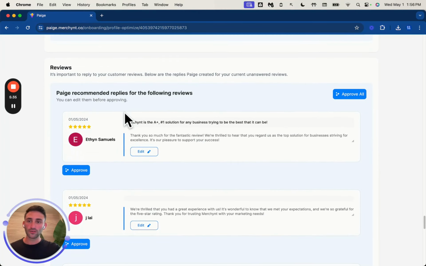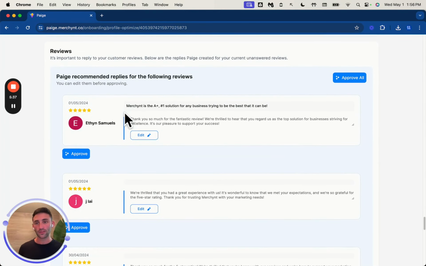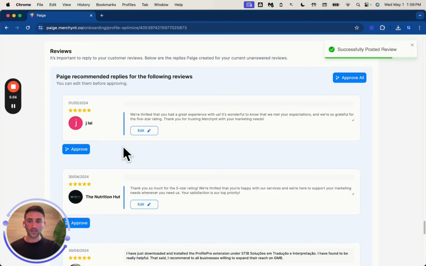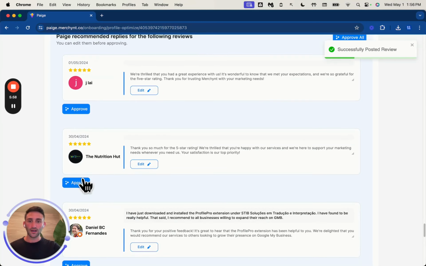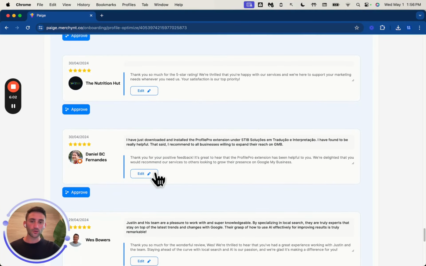Next, it's going to show the reviews that you have on your profile that you have not replied to yet. So you can see today we've gotten these 2 reviews. This one, the comment looks like this, and you can see this is the reply that Paige is suggesting. So if we want, we can just say approve, and it'll go and reply with that response, or I could have said approve all, and they both would have gone straight to Google.